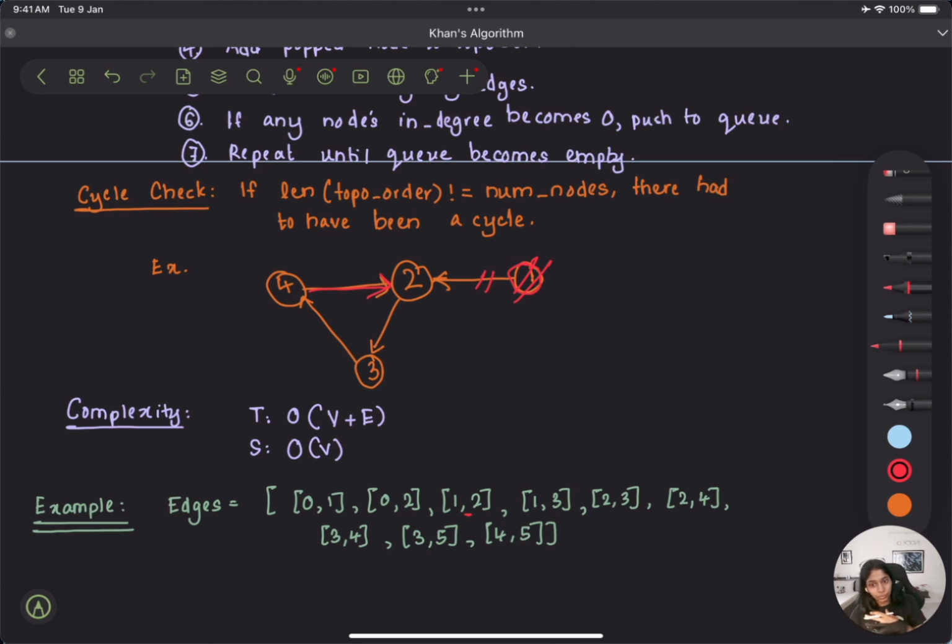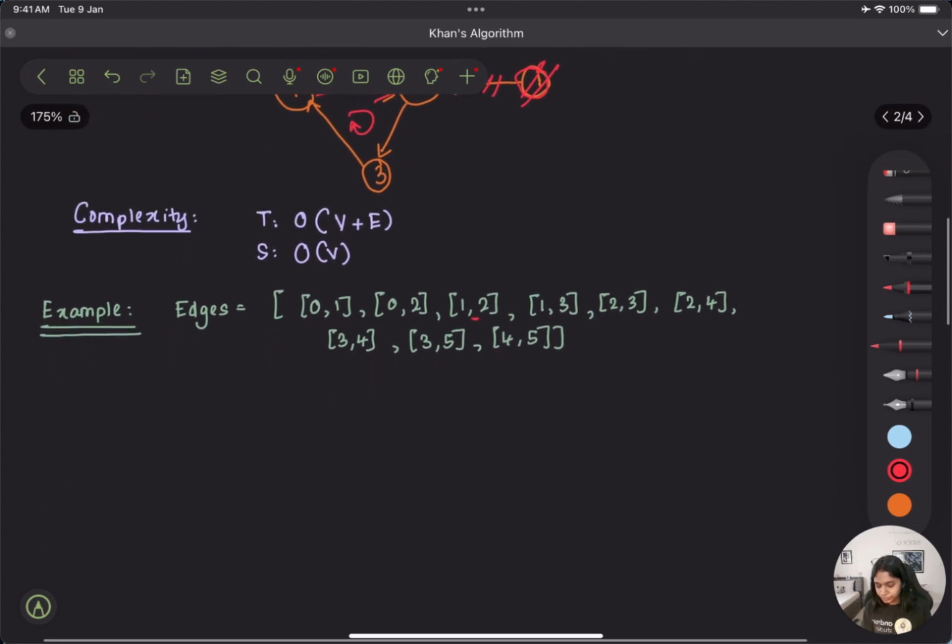So basically my entire process would stop there, and my visited set or my list would have only 1 node, when in actuality I have 4 nodes. So that tells me that somewhere there is a cycle. Yeah, that's how it's used.